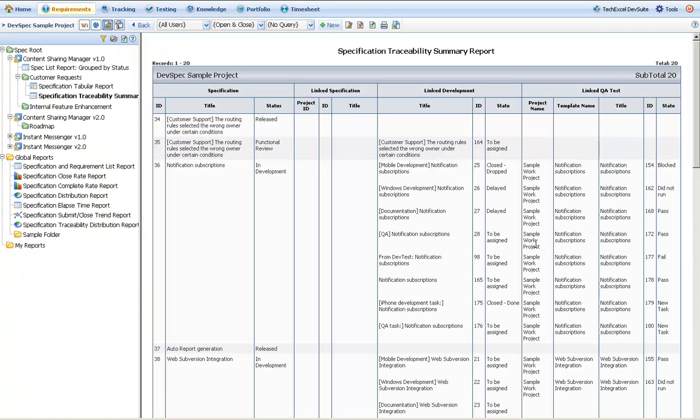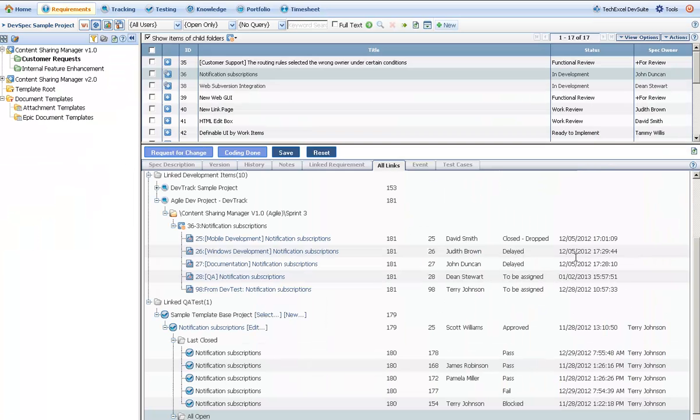Throughout the demo, we selected the same requirement to create both the development stories and test templates. This traceability is recorded in the form of a report found in the DevSpec reporting section. The report is called the Specification Traceability Summary Report. Another style of viewing this traceability is via the All Links and the Test Cases tab in DevSpec.